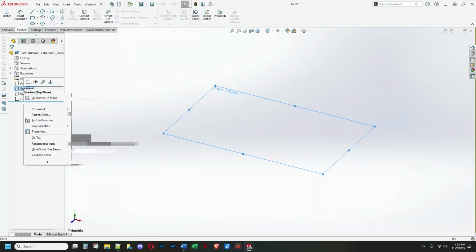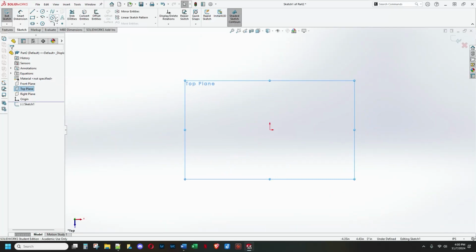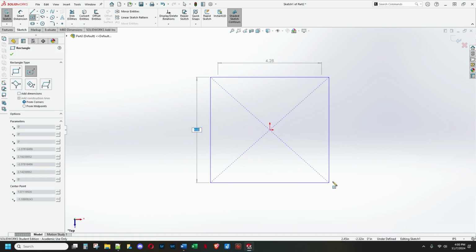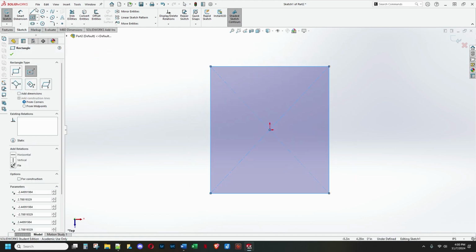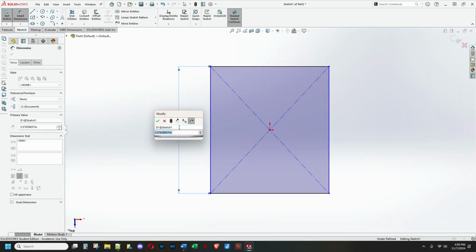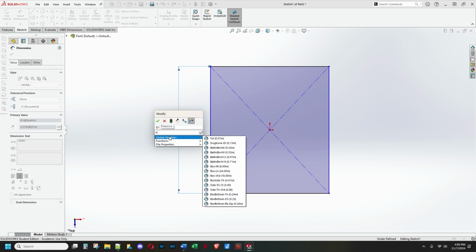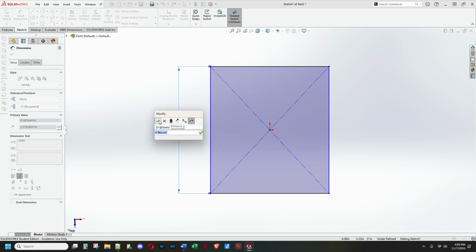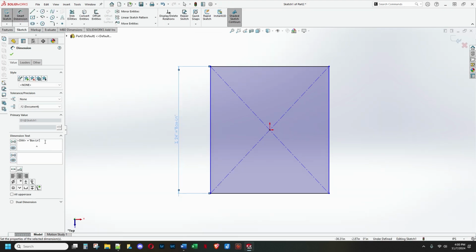The first sketch I'll make will be an overhead view of the box. Apply the length and width dimensions. Here you can see me pulling in the global variable. I like to copy the variable name and paste it in the dimension text so that it shows up in the sketch.